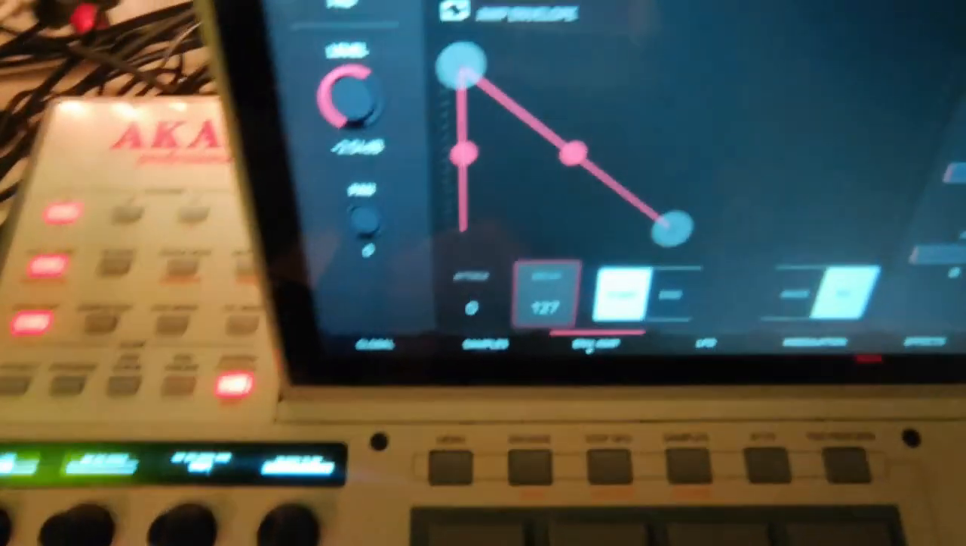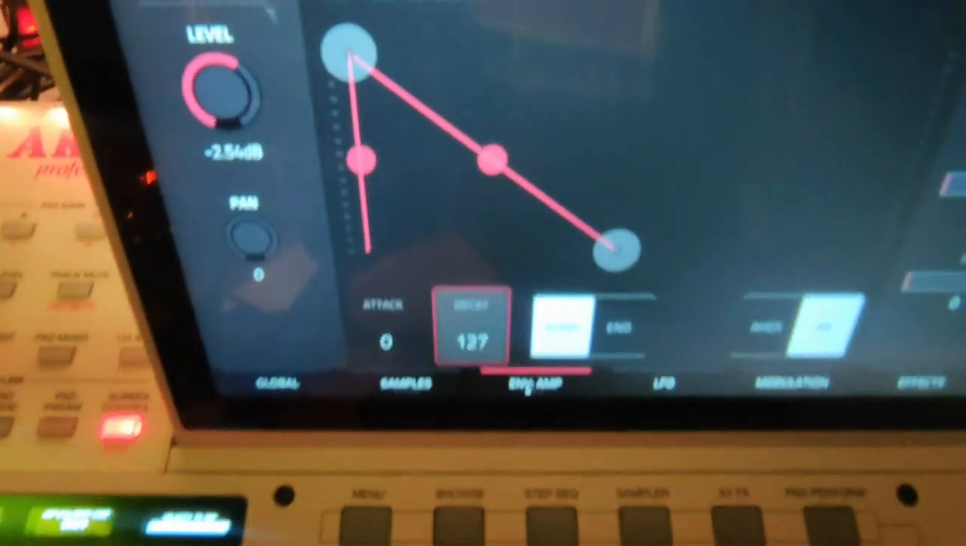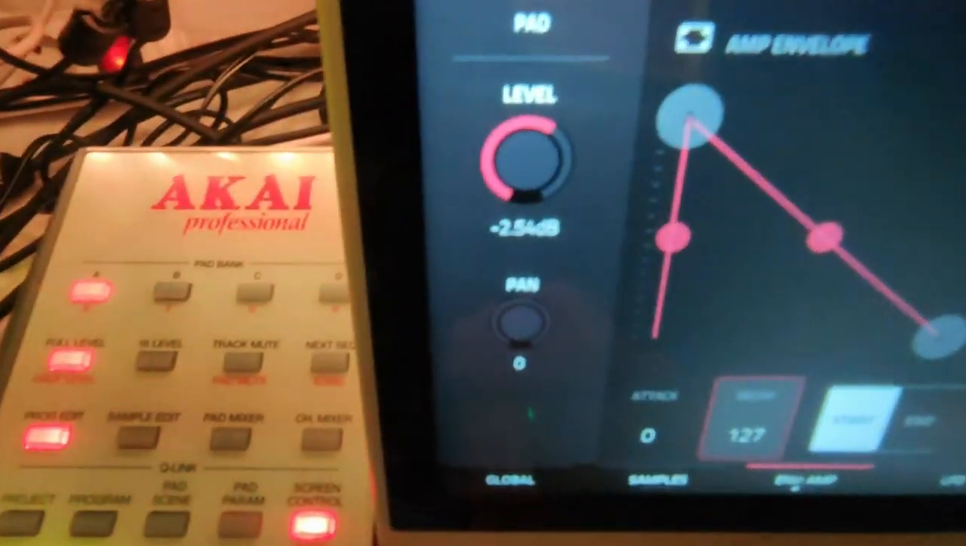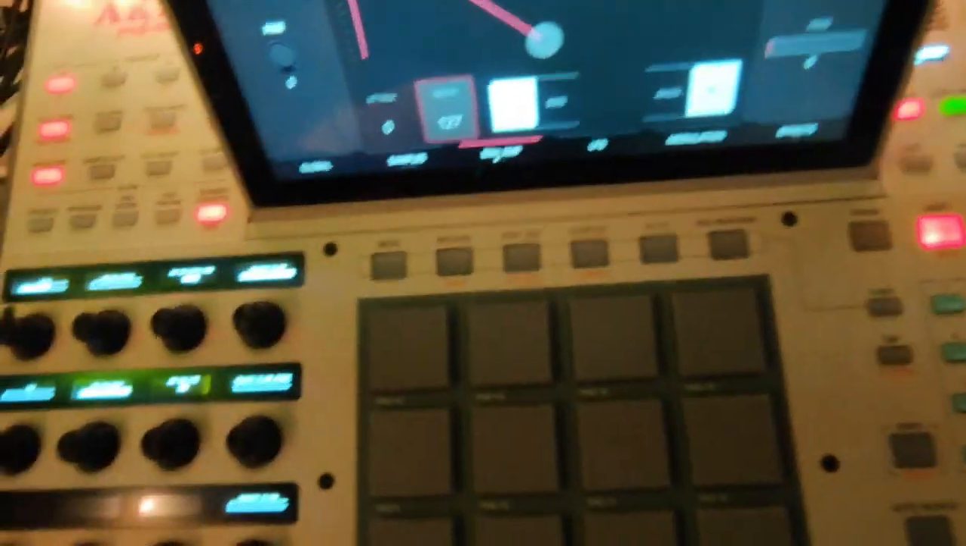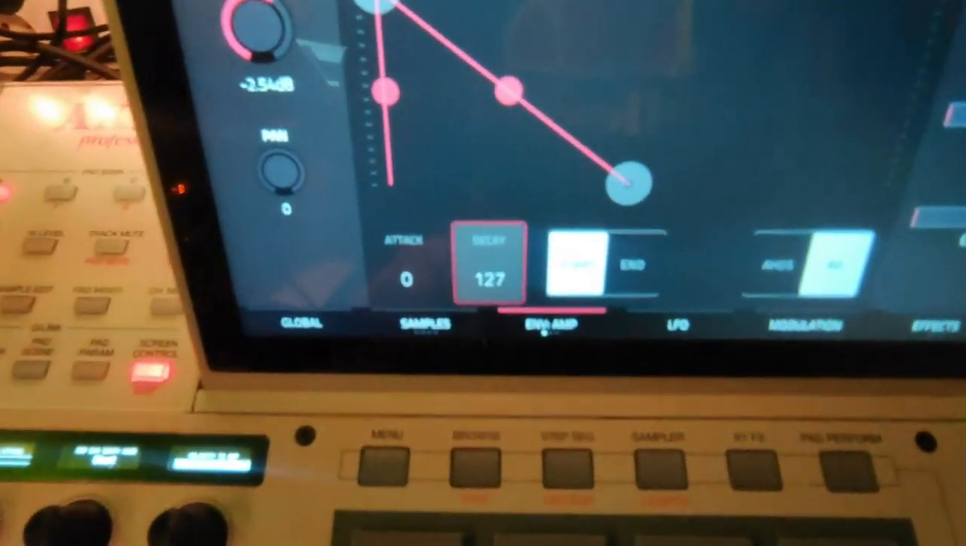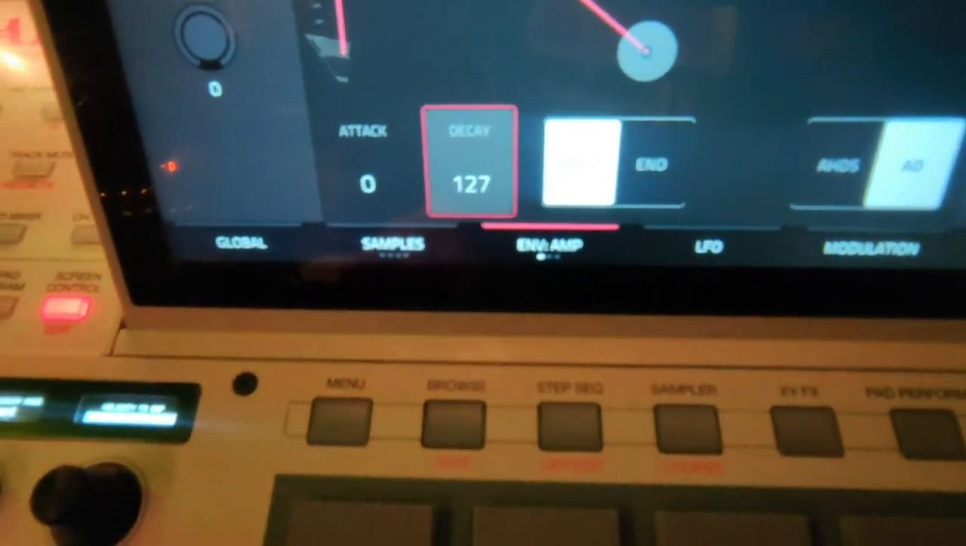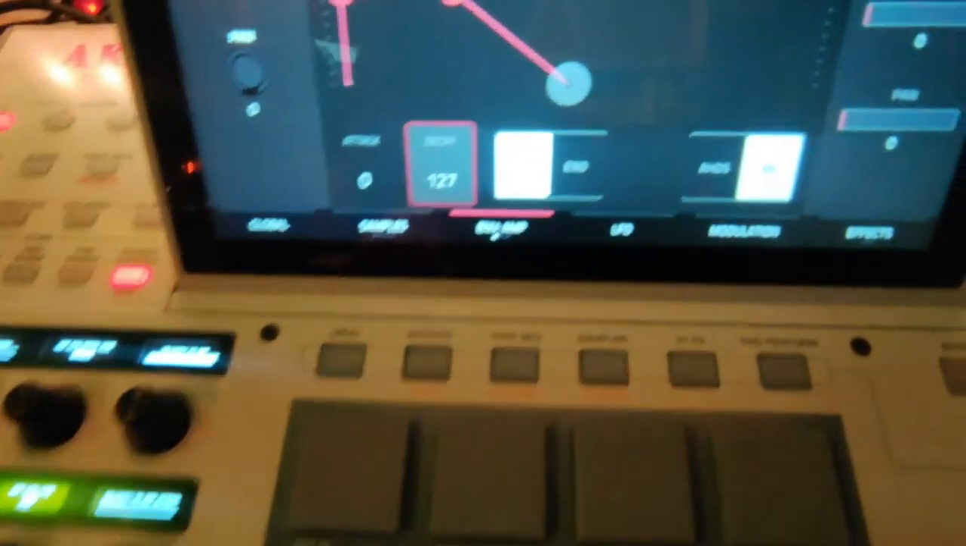And now let me show you the envelopes. Here I just reduced the level a bit in the amp to make sure we don't have any clipping. So let's check that. No red over there, and no clipping noise. So far so good. I also have the decay maxed out at 127.